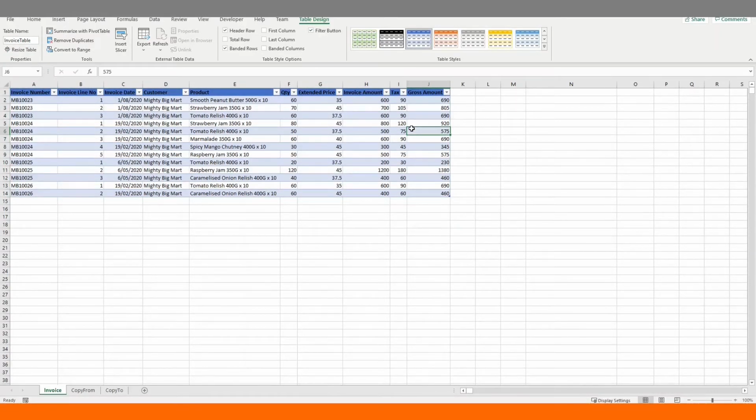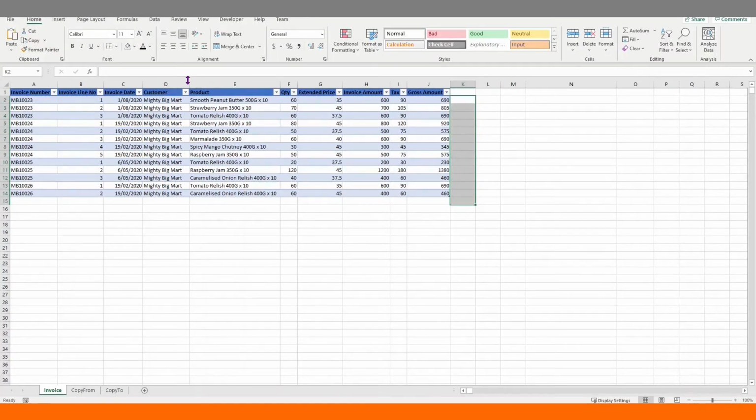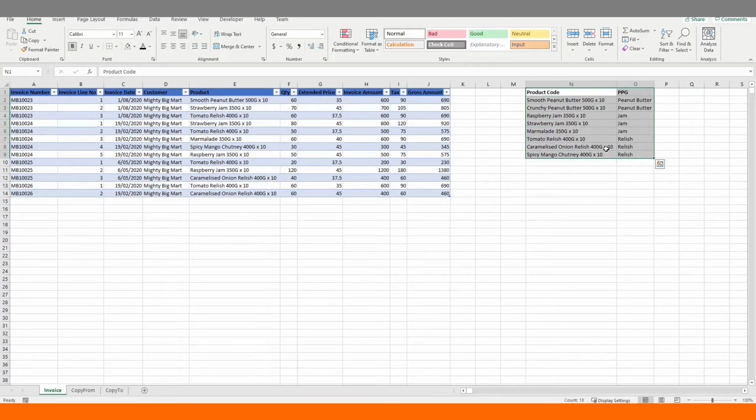One more thing. I want to add a VLOOKUP column in column K that finds the product group of the product that we have in column E. Here's the data that we are going to VLOOKUP against. Let's write the formula in the second row.